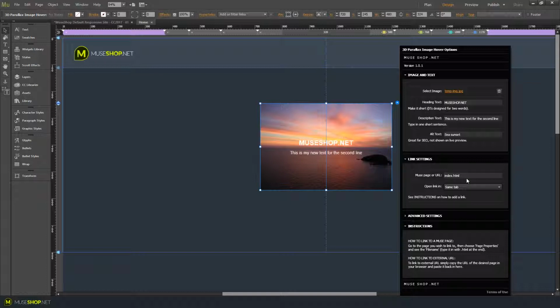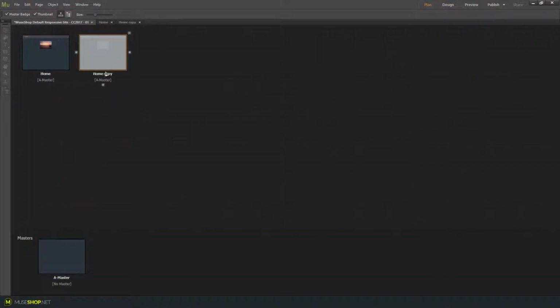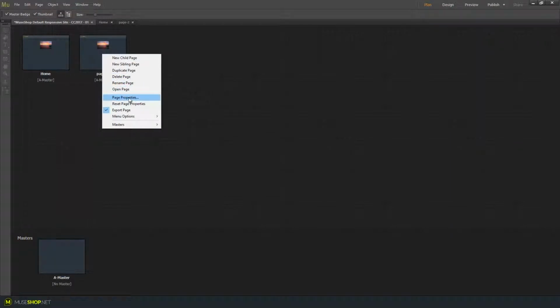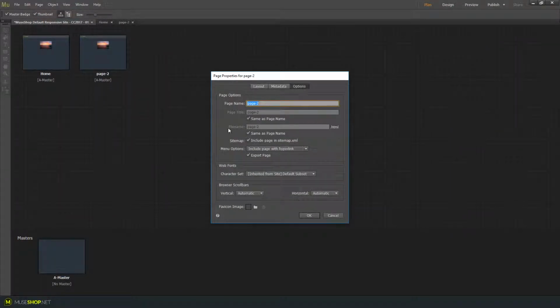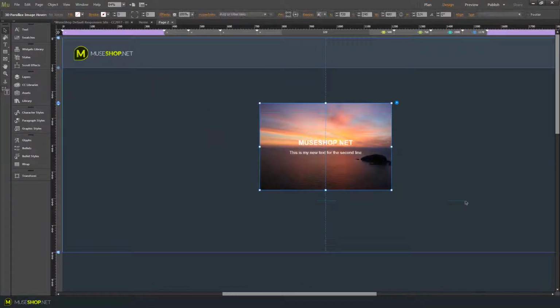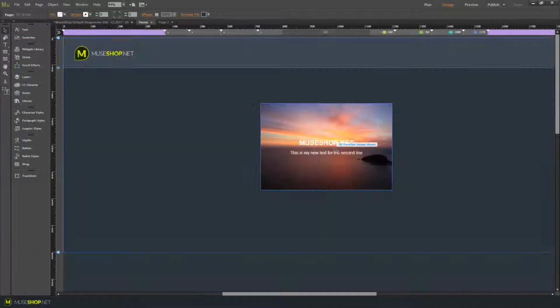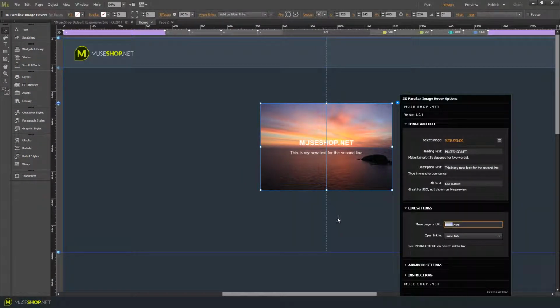So let's create another page over here, and I'll give it a different name. So if I click on the page properties and click on options, you can see the file name over here. So if I call my page like this, with a space, you can see this stays the same because file names don't have spaces and other special characters. And let's click OK. We'll just edit this page quickly. And then we go back over here and enter page 2 over here, like this.